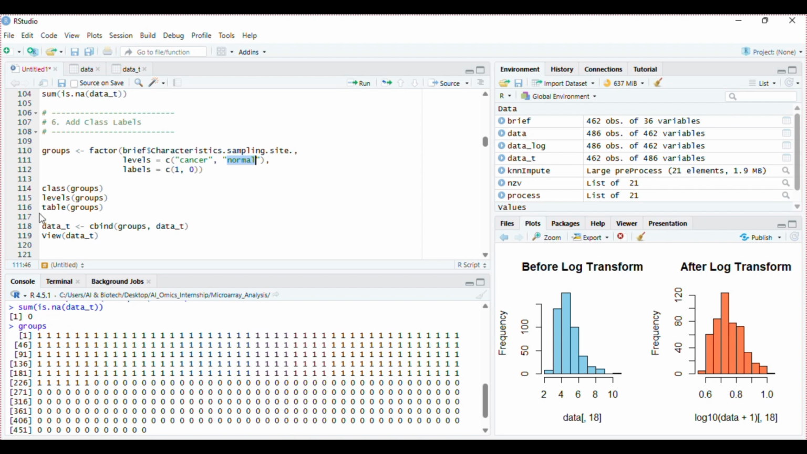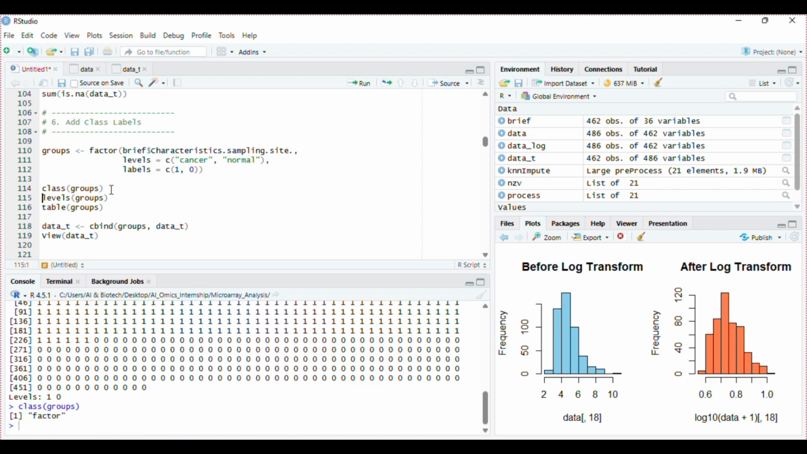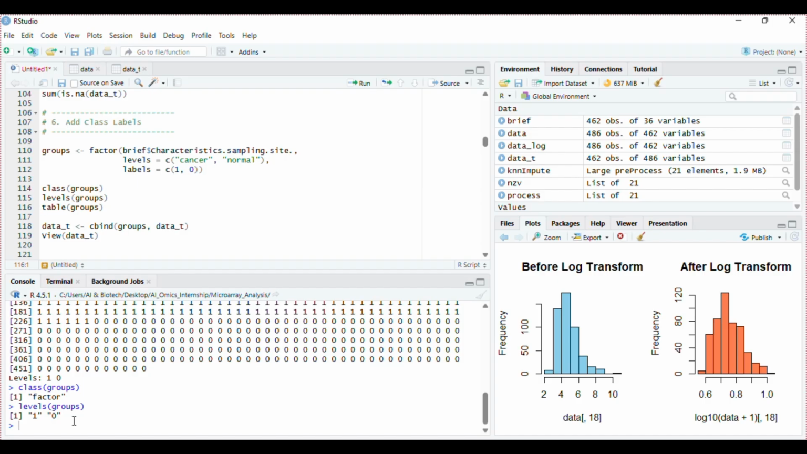So we want to use this column as our target variable, which tells the algorithm what to predict. First we will create a group vector containing these class labels. Then we will merge it into our expression data set so that each sample has its corresponding class label. Here we have our groups as a factor with levels 1 and 0. To make this compatible with most machine learning algorithms, we will convert these cancer and normal class labels into 1 for cancer and 0 for normal. We set the factor levels as 1 and 0 because many machine learning algorithms in R treat the first level as the positive class. In our case, that means cancer will be considered the positive class for machine learning.